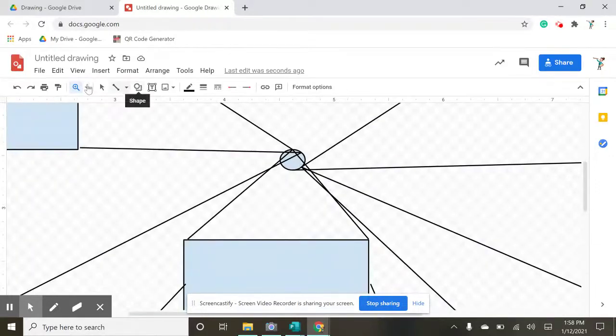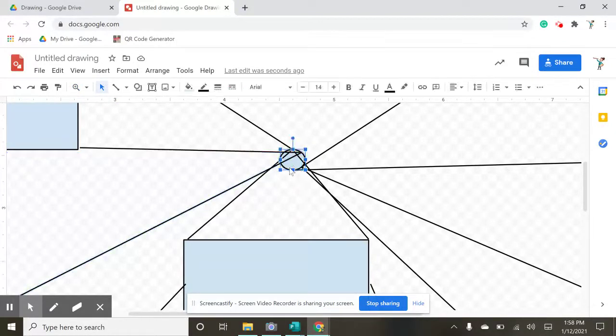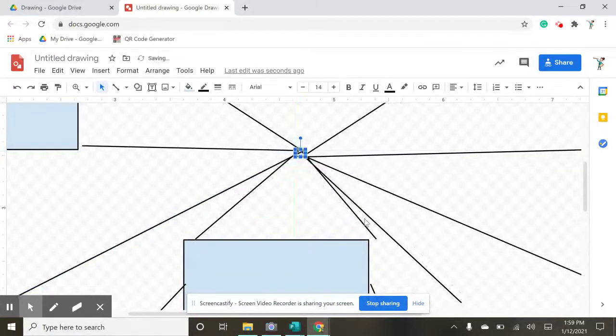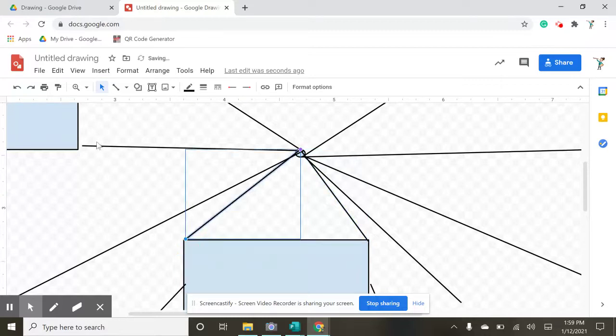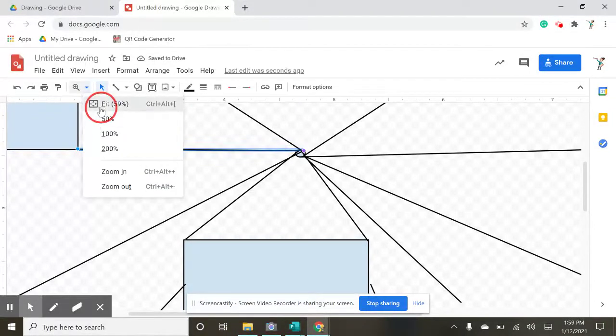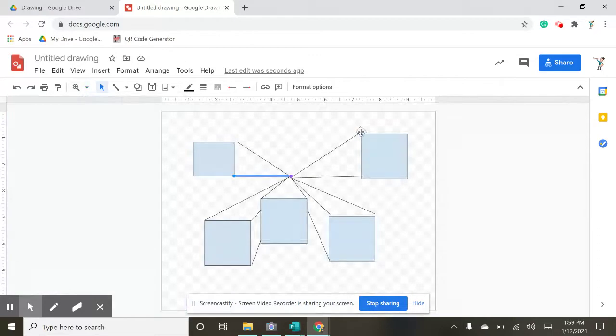Now, I happen to make my vanishing point pretty big, so I'm going to click my select tool, which looks like an arrow. I'm going to click on my circle, and I'm going to make it smaller, which might mean some of my lines move, so I might have to adjust some of my corners. So I would do that before you go too far into it like I just did. You can also do things like add windows and doors. So I'm going to zoom out just so I can see it. Oh, see, some of my lines did move.